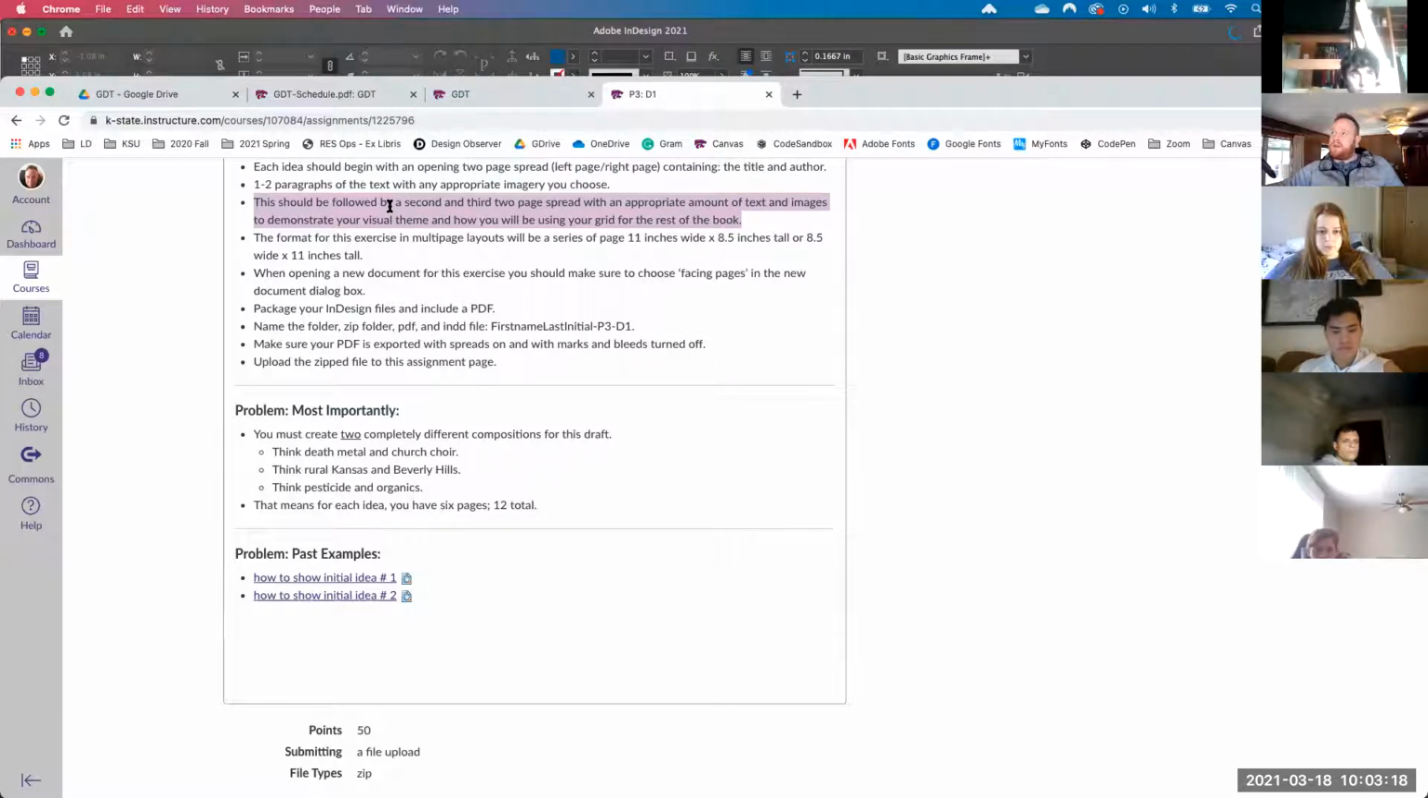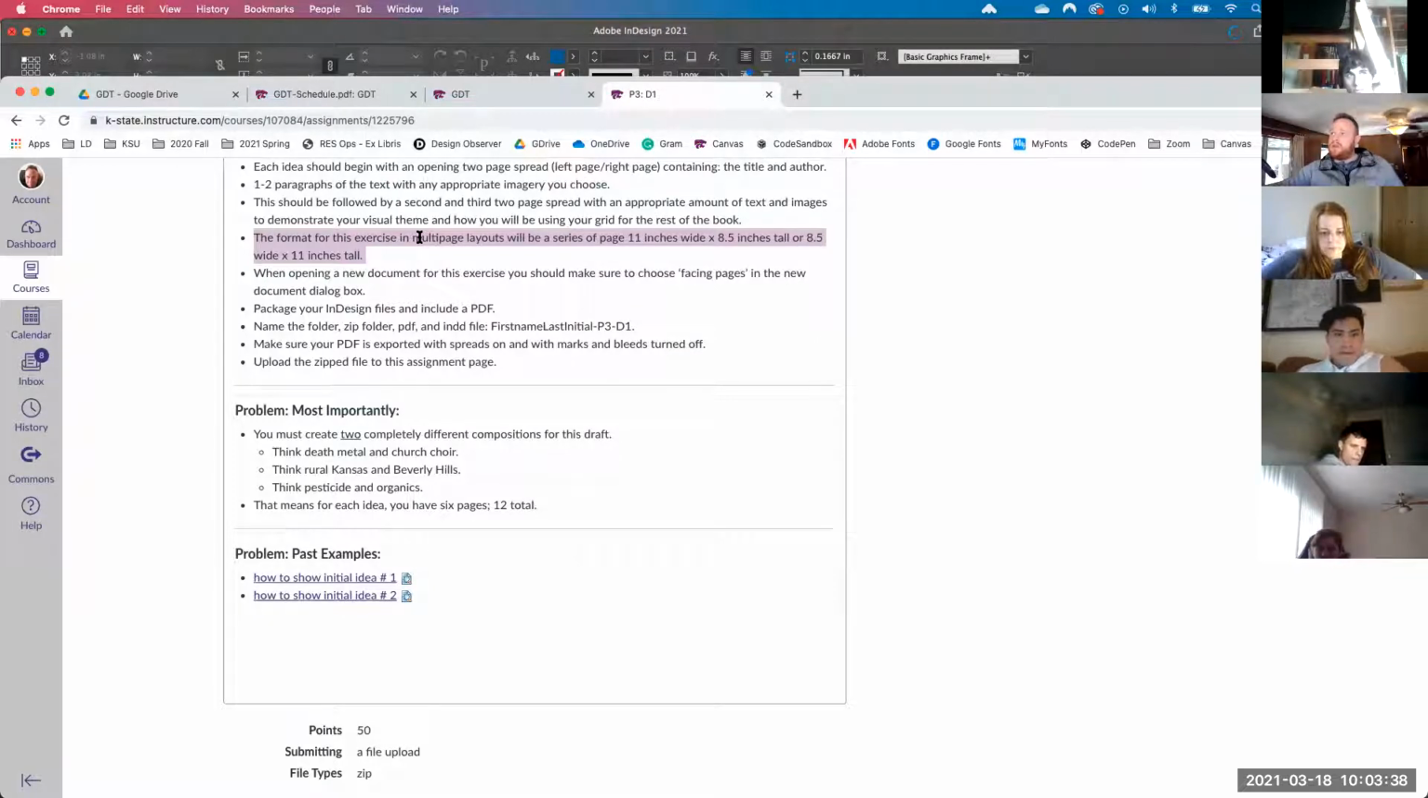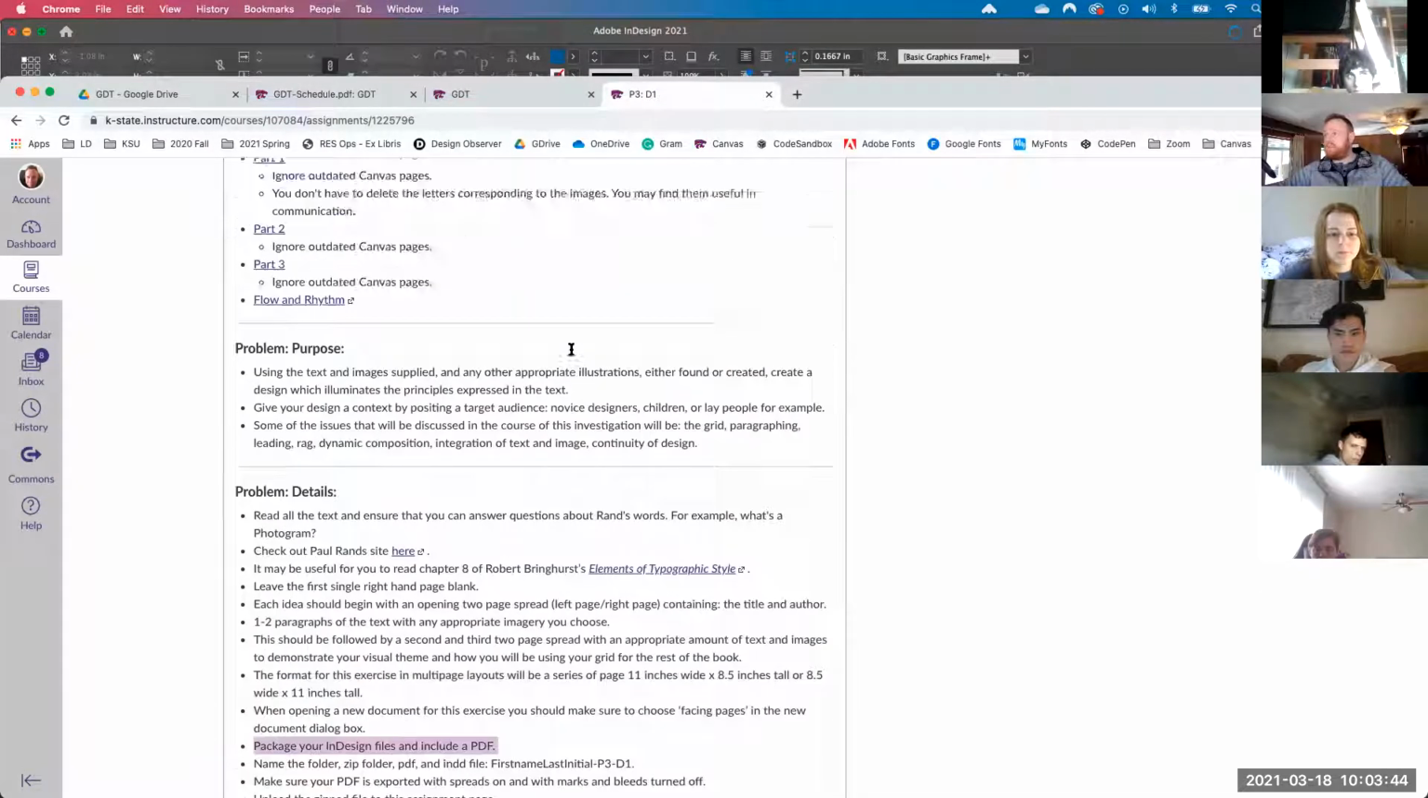The format for this exercise, multi-page layout, will be a series of pages 11 inches by 8.5 inches tall or 8.5 inches wide by 11 inches tall. When opening a new document for this exercise, you should make sure to choose facing pages in the new document dialog box. I've already done that for you. Package your InDesign files. I'm going to change that to just a PDF.